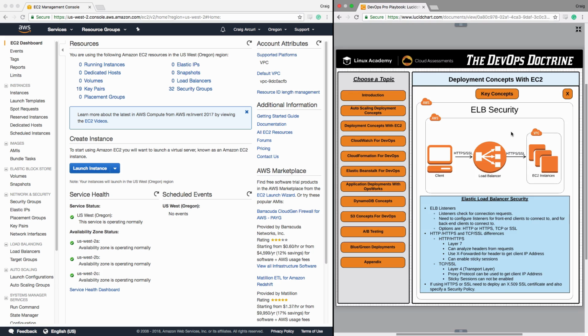Okay, so there are several ways you can apply security, and of course, we can use security groups to apply security to our resources. But what we're specifically going to focus on in this lesson is security between clients and our Elastic Load Balancer, and also security between the Elastic Load Balancer and our backend instances.